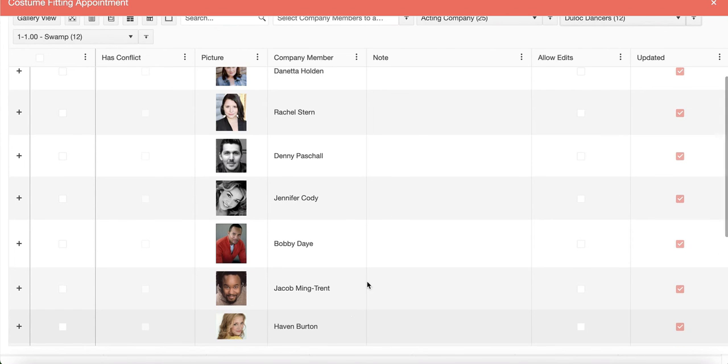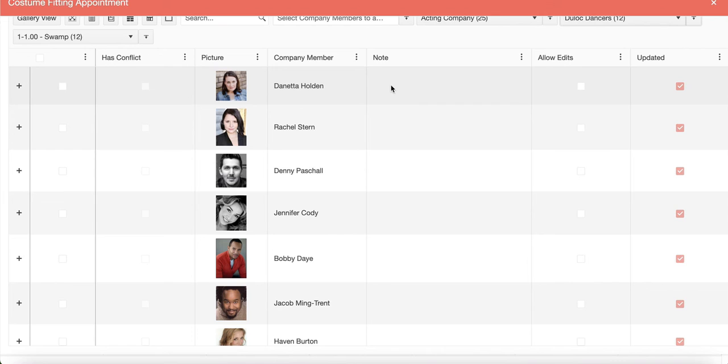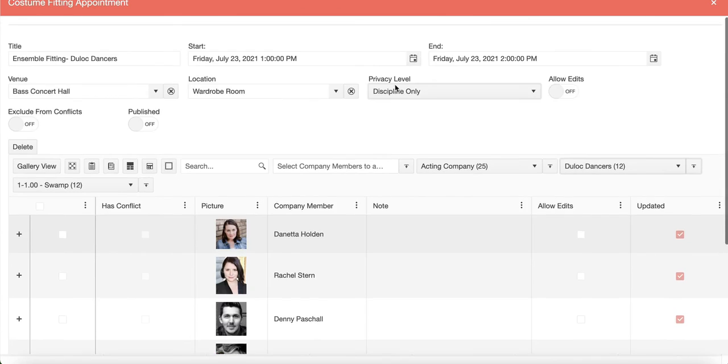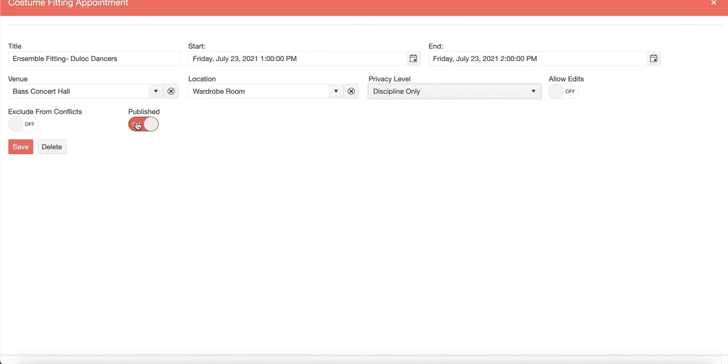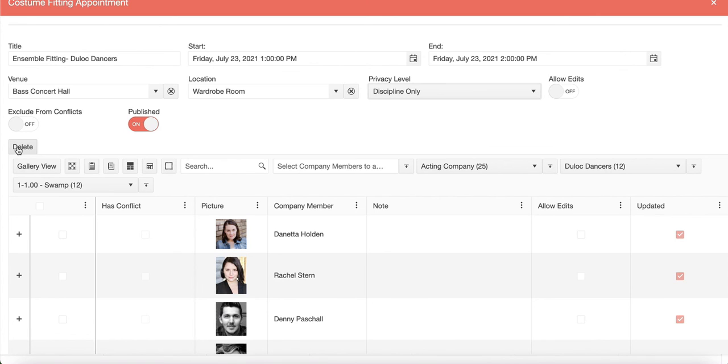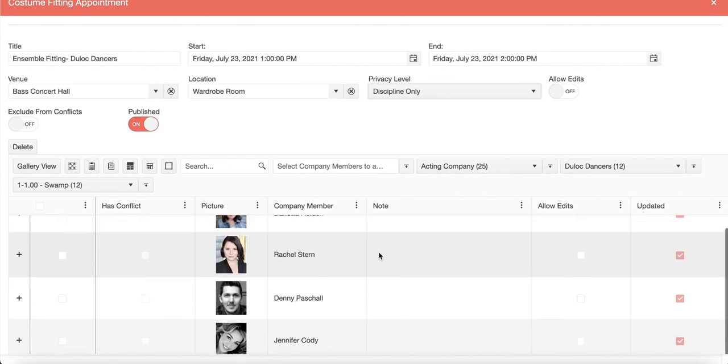Now, while on this page, I can also go through and add in any notes that are specific for each performer. Once I'm done with all of those details, I can then come up here and publish this event. This will then ask me if I would like to save. I can select Save, and now this event will be added to the calendar for anyone within the discipline, according to my privacy level settings here, and to anyone who is participating in the event, which would be all of these company members here.